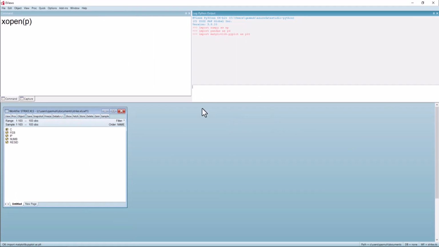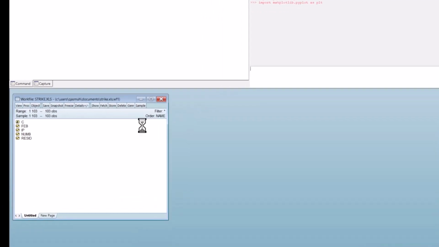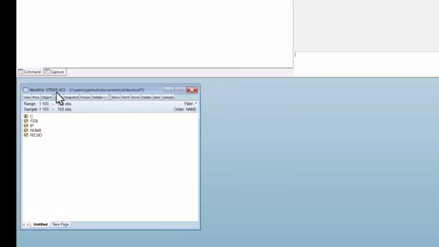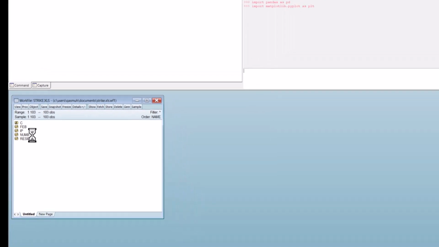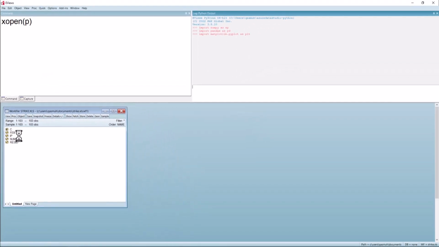Now we can send eViews data to Python. And here I am using a strike dataset which has 103 observations. And this dataset includes three variables. The first variable is Feb, which is a categorical variable, February, the month name, and then the second variable IP, and the last variable num, which means the number of strikes. So this is a count variable. So we can send this eViews dataset to Python.